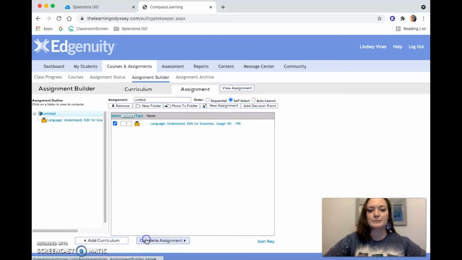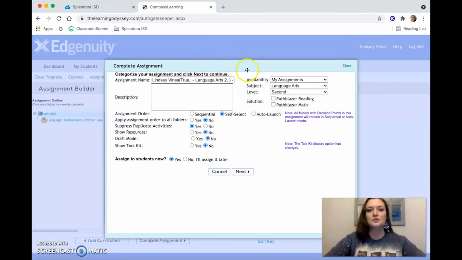So I'm going to complete this assignment, and you're going to want to fill in these different boxes, all those things. It will make you fill in this solution box right here. So you will need to designate if it is reading or math. So this is reading. So one thing that I like to pay attention to is the assignment order. Do I want these items to be in sequential order? Do I want the student to self-select or auto-launch? I always put mine in sequential order so that students have to work through this to this to this. It keeps it uniformed and organized for them.